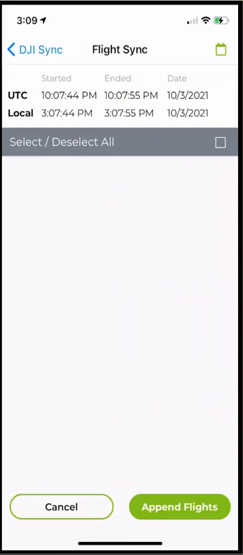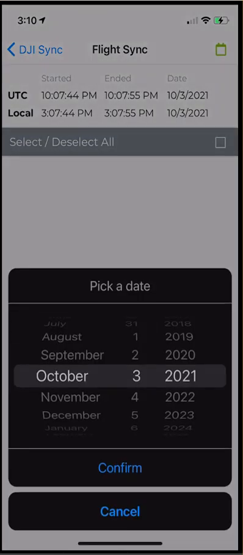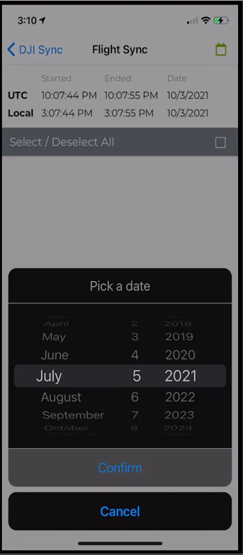Now, this is our side of the equation. So now it's looking for flights in our system, not the DJI system. So that's the flight sync across the top. Because I selected July 5th, I'm going to go back to July 5th, confirm, and then you're going to see the 3 flights that I just brought in.